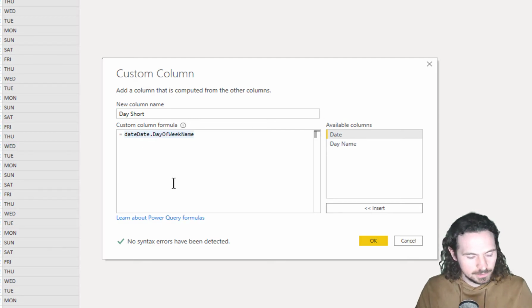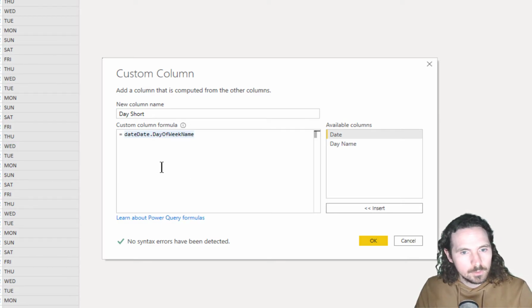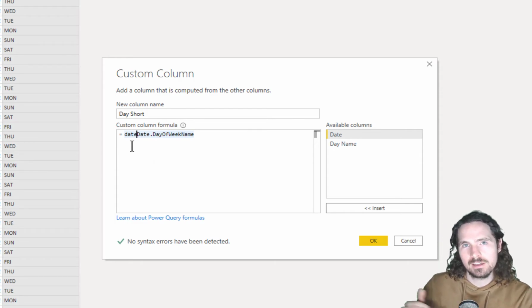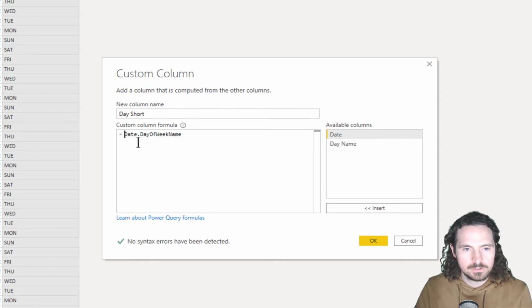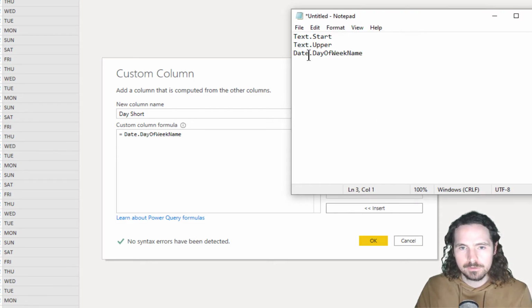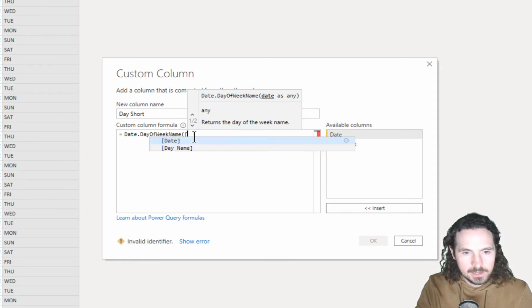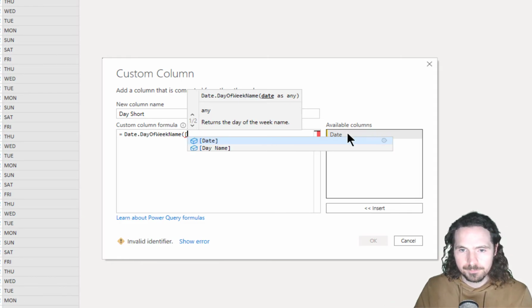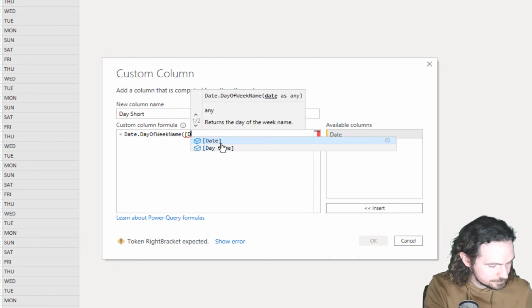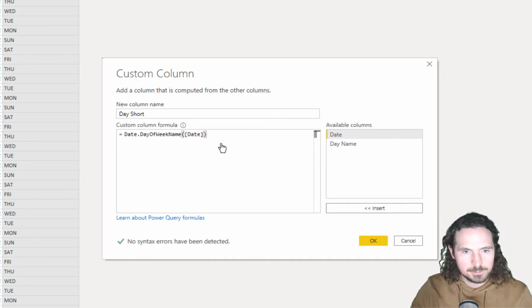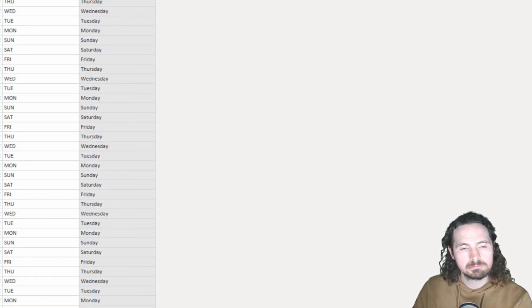Be careful here because it has this annoying little feature where it doesn't actually complete, but rather writes after. So you want to get rid of that, because it's just Date.DayOfWeekName, as we can see from what we copied. Then I'm going to reference the column itself. You can either click on it here, or you can type it yourself like that. So we have our date, DayOfWeekName. I click on OK. That's what it gives me. Nice.